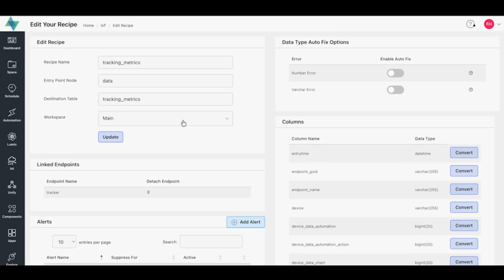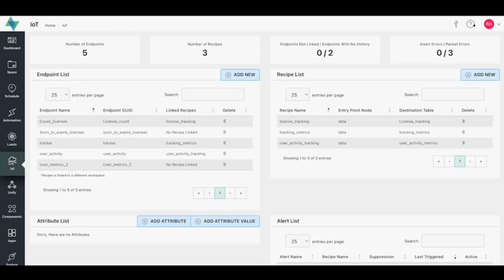So that is the three things you need. Going back to the IoT endpoint. So remember, authentication first, endpoint, and then recipe. And then you can run your Python code again, and it will work perfectly, or should work perfectly this time.